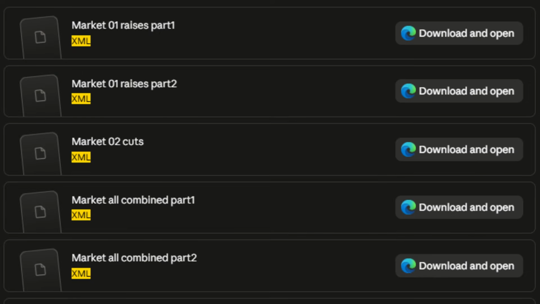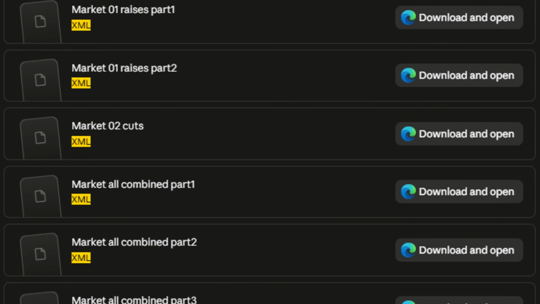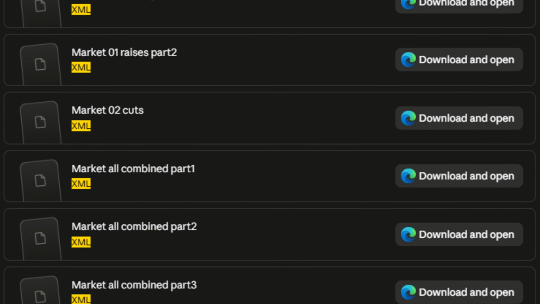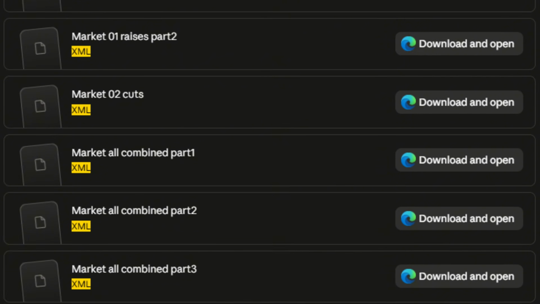And second, BrickLink actually caps how many lots you can update in a single upload file. I've got roughly 11,000 lots, and the moment you're dealing with a store that size, one file isn't enough. You need to split it into several batches under whatever that limit is. So instead of one tidy file, I ended up with several. Raises split across a few files, cuts in their own file, plus a combined version. Not a bug, it's just what happens once your store is big enough to hit BrickLink's own ceiling.